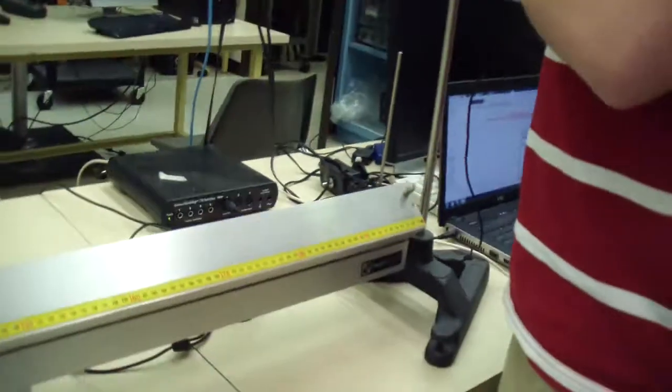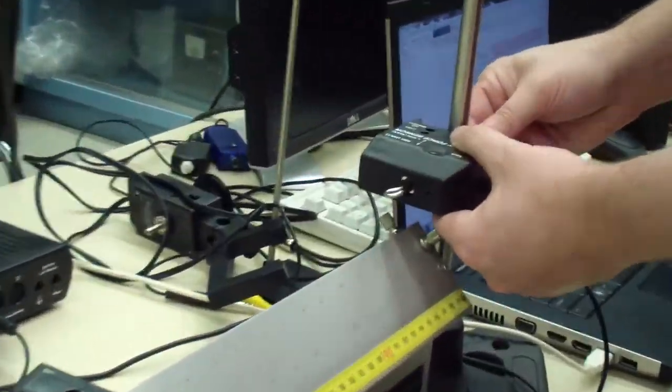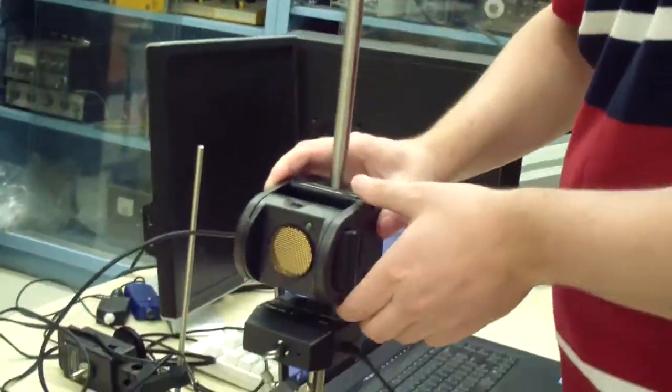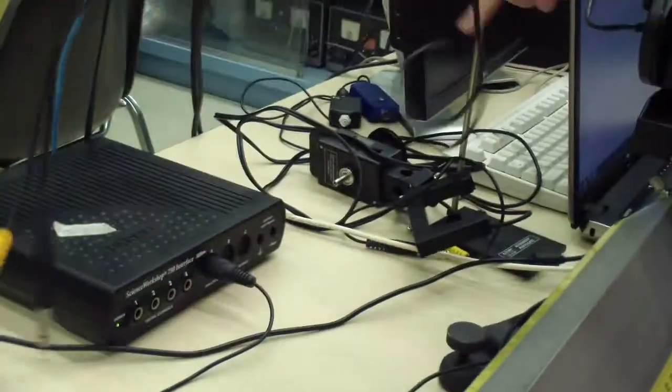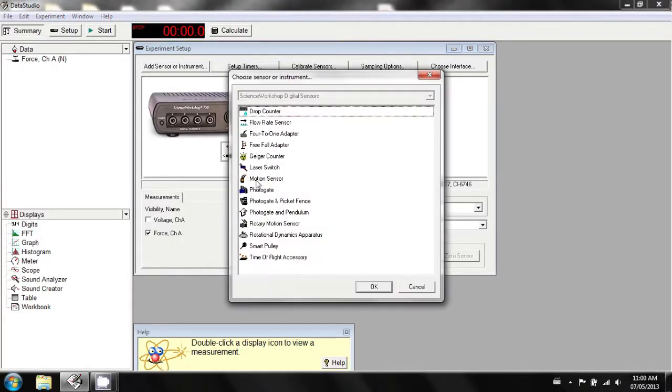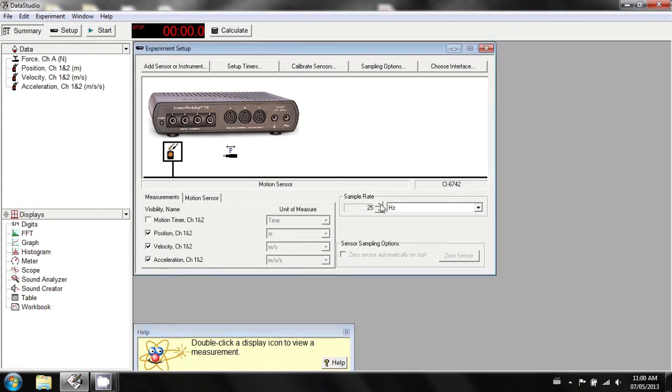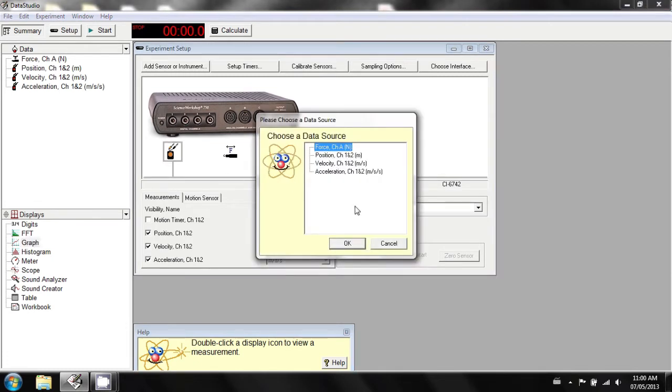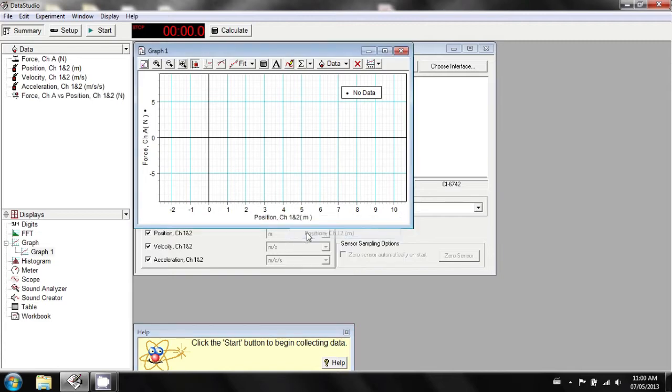Set up a stand at one end of the track. Arrange the force sensor and motion sensor as shown. Plug the motion sensor into the data acquisition interface with the yellow plug in port 1. In Data Studio, click Setup, click the first digital port, and select Motion Sensor. Change the sample rate to 25 Hz.